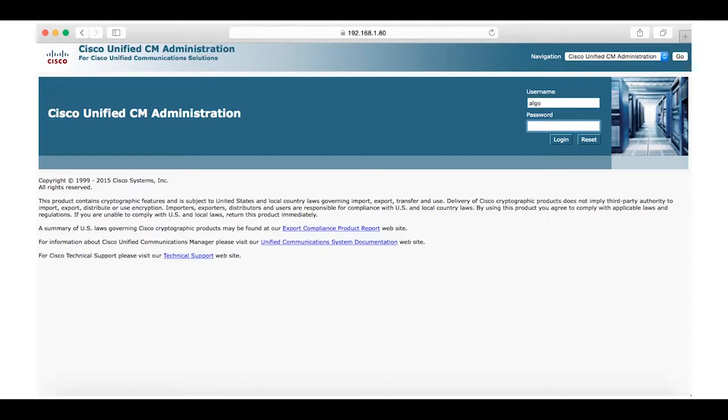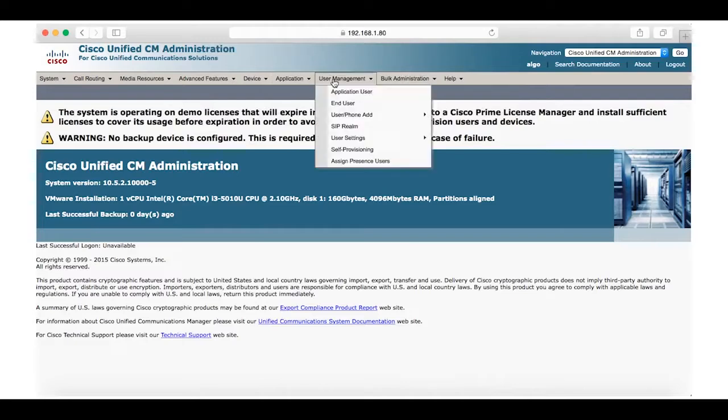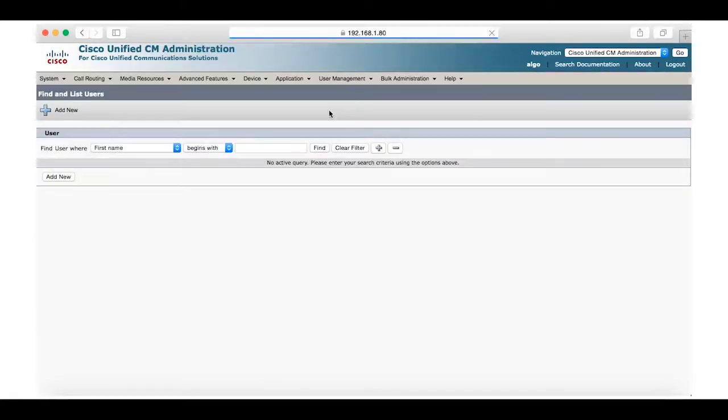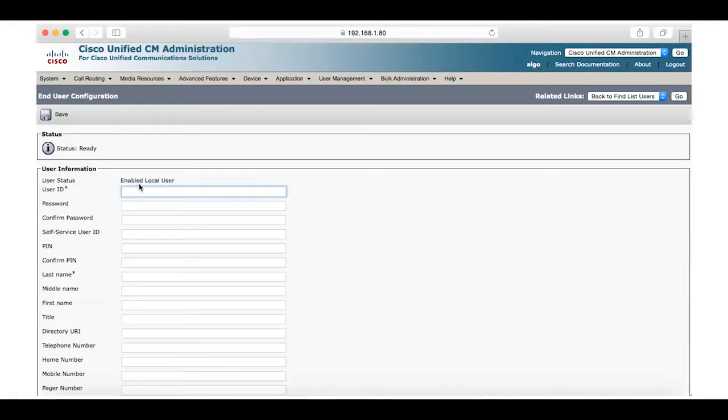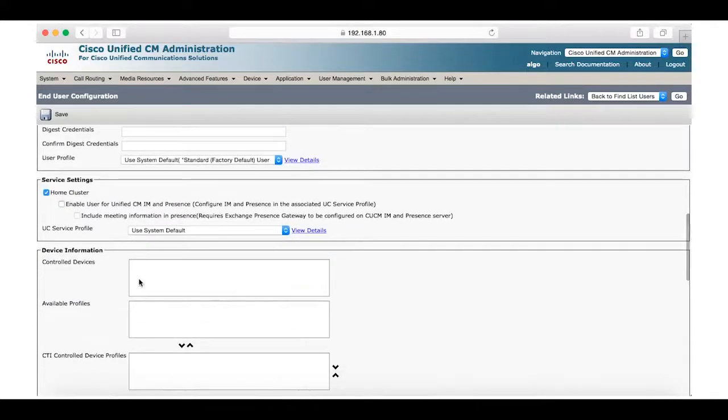Now we will configure the 8180 in Call Manager. First, you will need to log into Cisco Unified Communications Manager. Begin by selecting User Management and pick End User. Here we will add a new end user. To do this, we will complete the user ID, and for this example, we will use 1004. Next, we will make a password and then fill in the last name. For this example, we will use Algo. Now we can save.